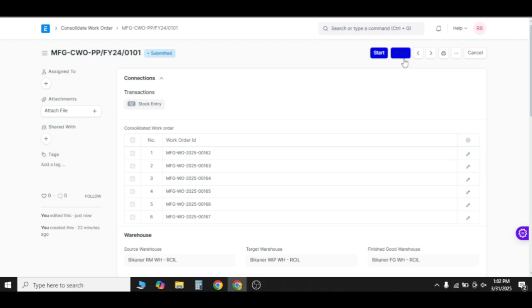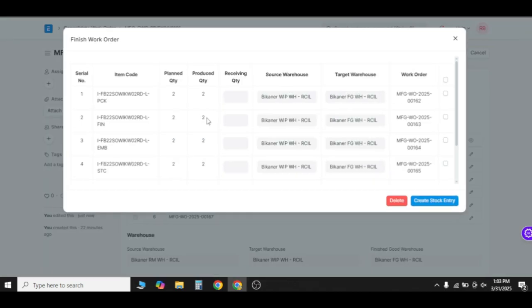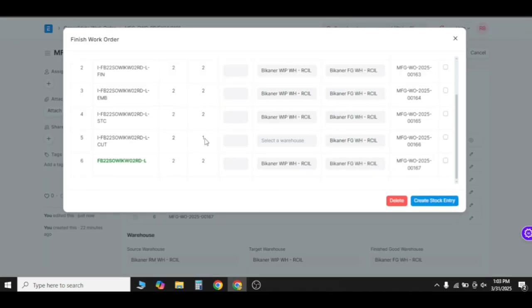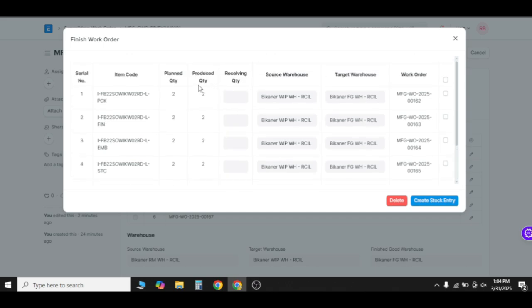So now it comes to the finish window. Here you can see last time I already did the receipt of one item, so one is my remaining finished item. Here you can see I have done stock entries for all the items, and the produced quantity got updated. Here I'll do the receipt of two of each.